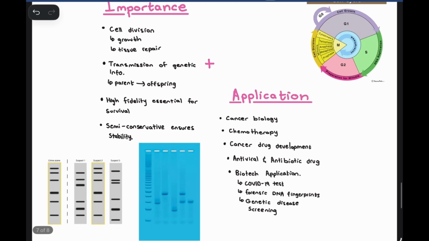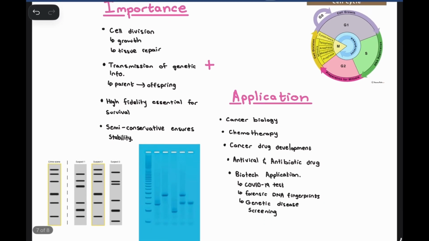So how is this process used? Well, this process is often used in cancer biology, chemotherapy, and cancer drug development. A big part of cancer, if you didn't know, is basically uncontrolled DNA replication, which can result in a tumor. It can also be used for antiviral and antibiotic drugs, as well as biotechnical applications, such as the COVID-19 test, forensic DNA fingerprints, and genetic disease screening.